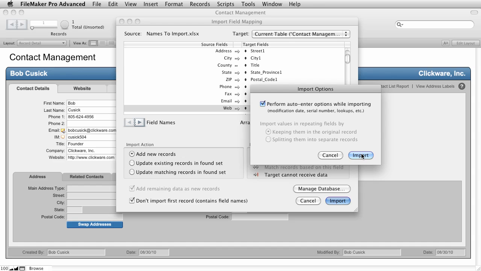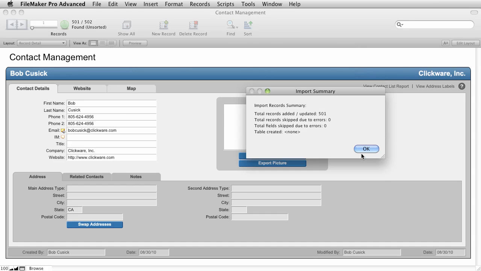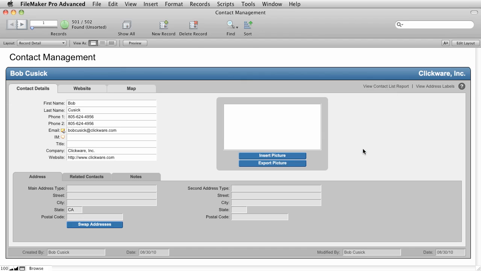Now we'll go ahead and click import. So FileMaker now tells us that it went ahead and added 501 new records. There were no errors, there were no records skipped. And here we have 502 records where we had 501 before. We can click the pie and show all of the data that we had in our database before the import and all of the data that was imported. And here we'll just do a show all.